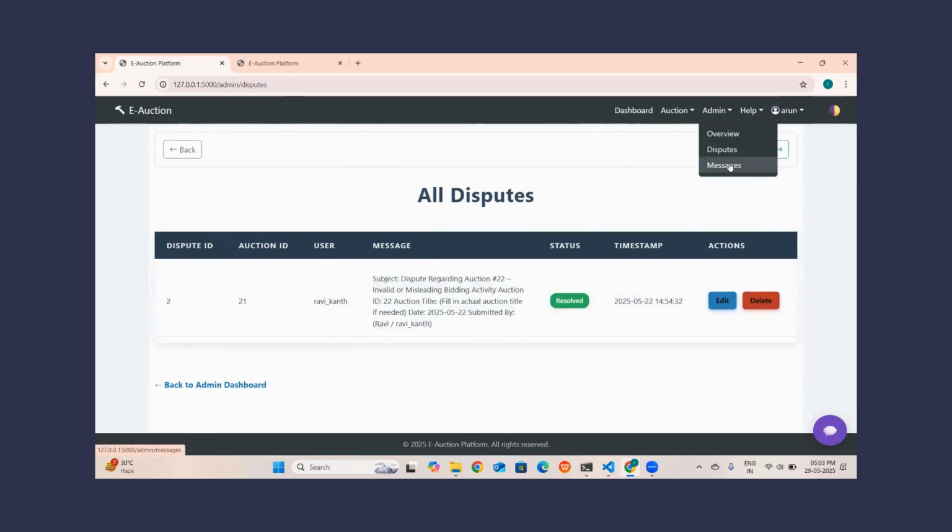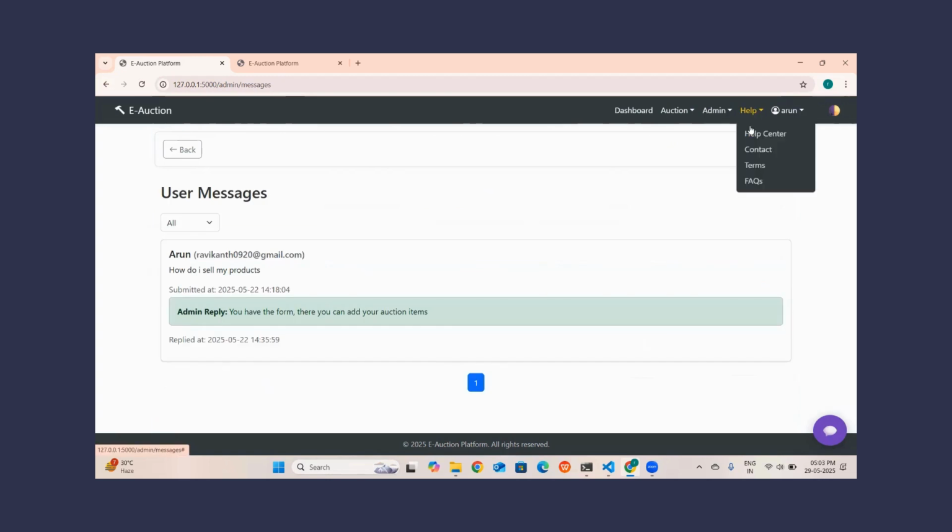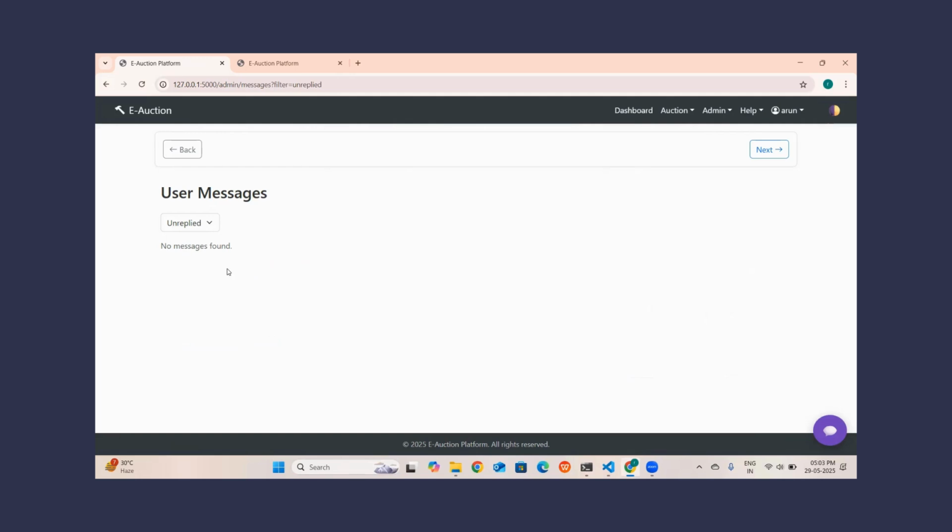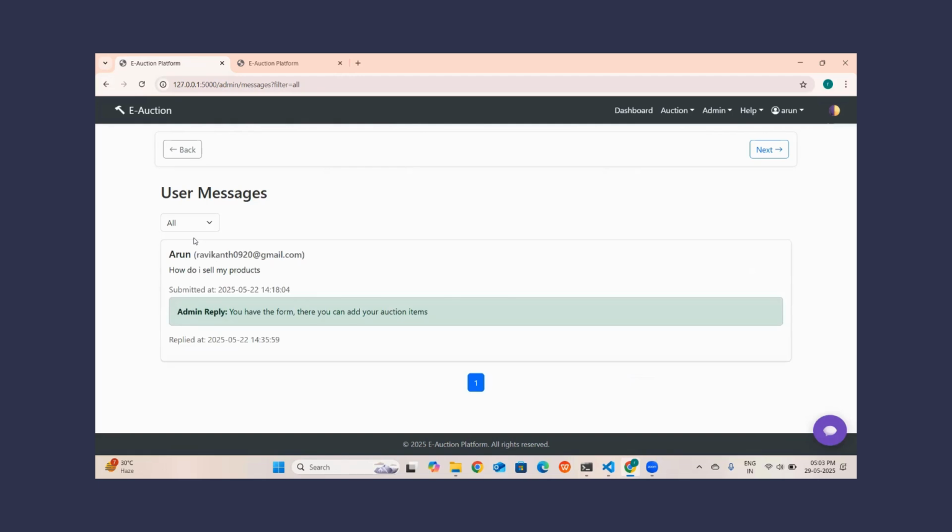The next one is messages. In help, when you contact, the messages will appear here. For example, if you go to unreplied, those which you have not replied to your users will be displayed here. When you reply, those messages will be displayed like this. So this is a user message from Arun Ravikant, Ravikant 0920 mail. We got a message: how do I sell my products? The admin reply is that you have the form, and there you can add your auction items. This was replied on 22/5/2025, at 2:35.